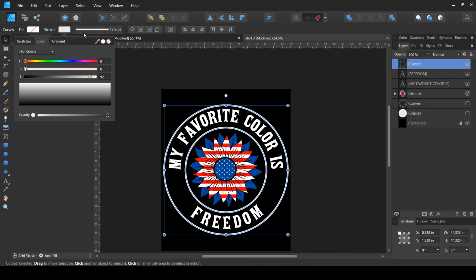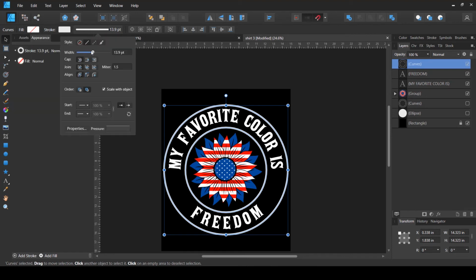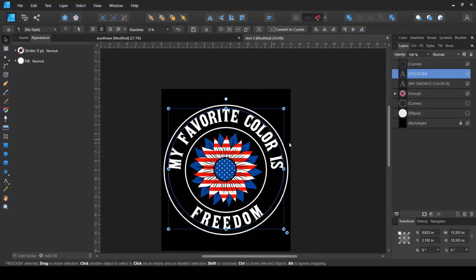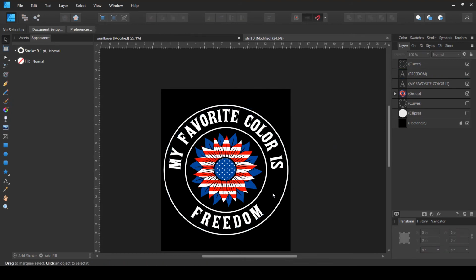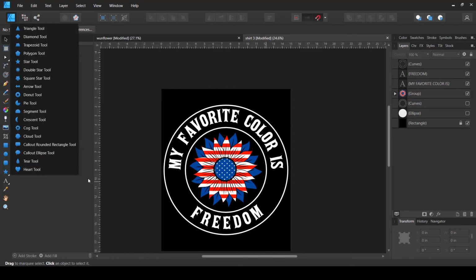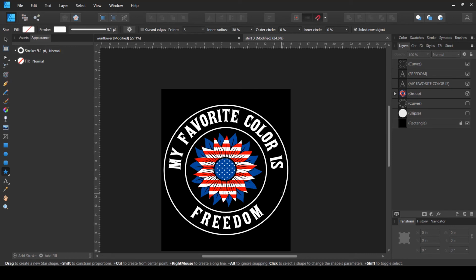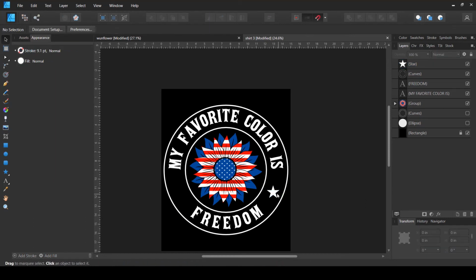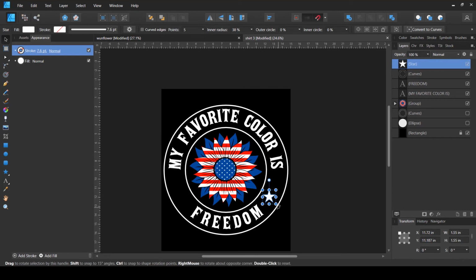I might have to decrease its stroke size here, and maybe change its color to white. Another thing that we can do is put some random elements here, maybe zigzag lines or star shapes. I have already created a video on creating circular shapes in Inkscape, so if you want to check that out, you can do that. Let me put a star shape here and on the other side as well, and fill it with white color maybe, something like that.